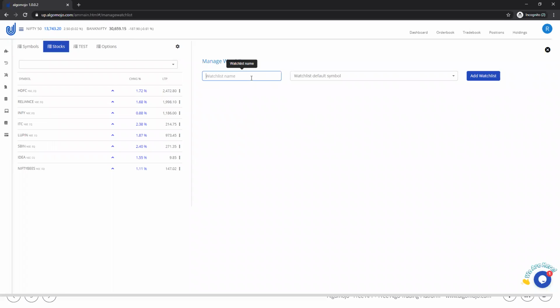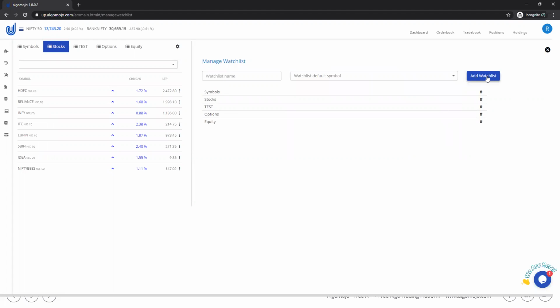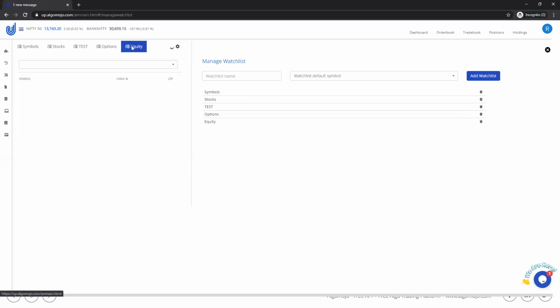Let's say I'm just creating one more watch list over here. I'll say equity, and I'll select a default symbol. I'll say Lupin. I'll add it, and then I'll click on the watch list. So immediately that particular watch list under equity would have been created automatically. The default symbol also happens to be added automatically over here.